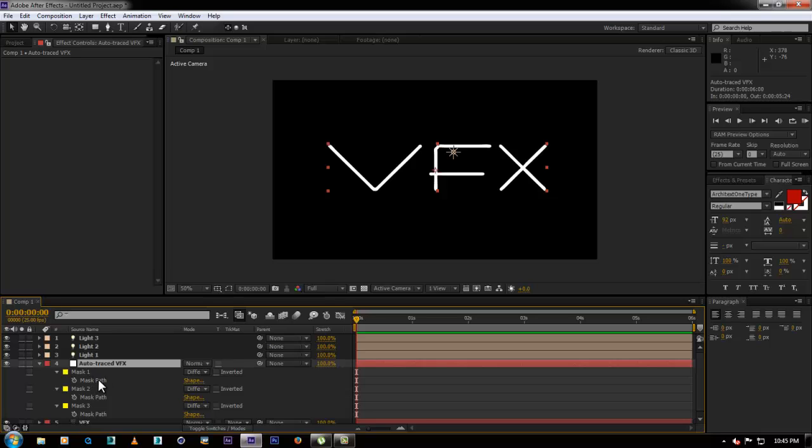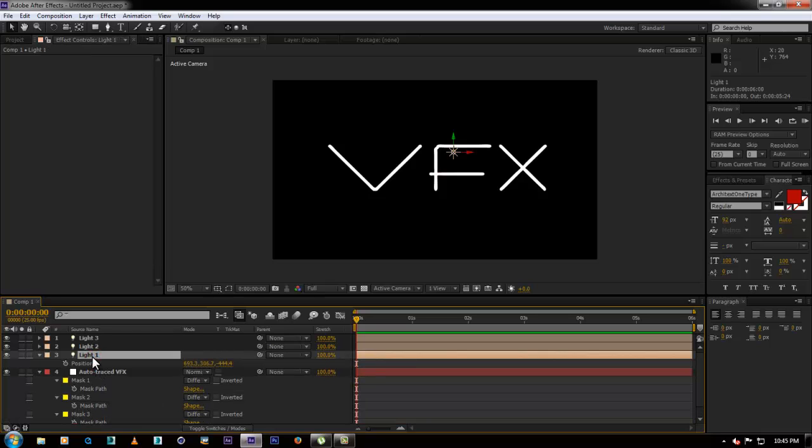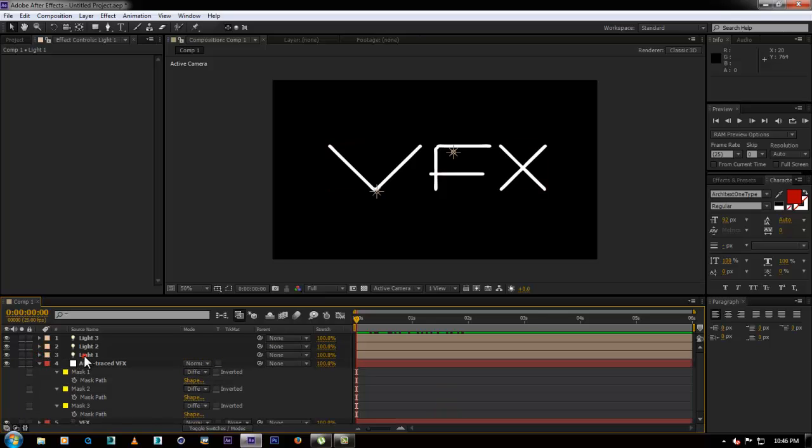Let's grab our mask path. Make sure you are on frame 0 and copy the mask path. Go to light 1, press P for the position of this light, select the position property, and just Control V to paste. And you see the light is animating automatically, animating itself.